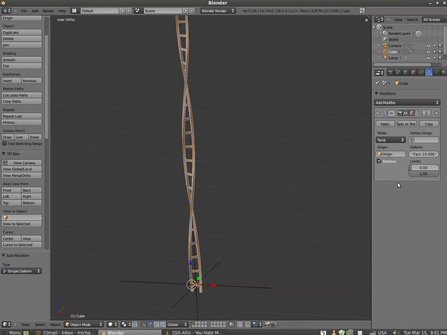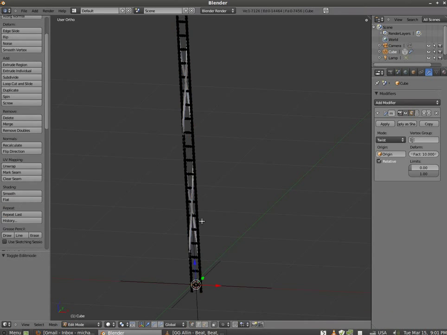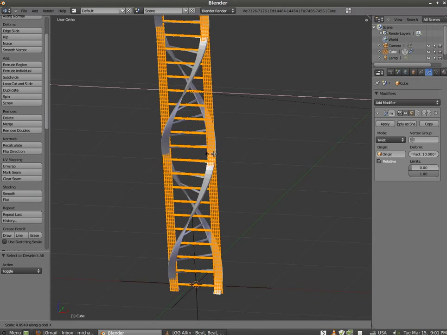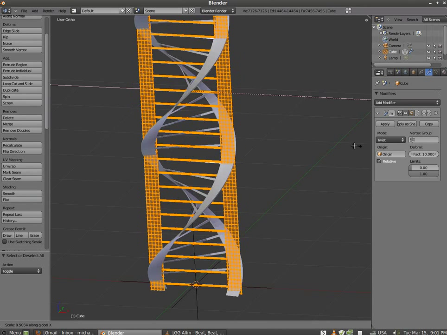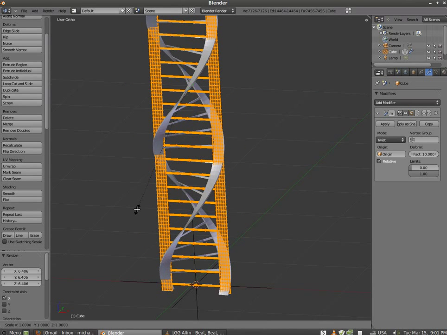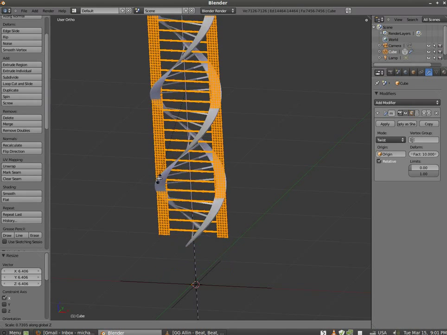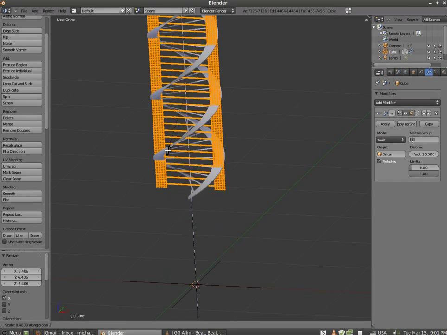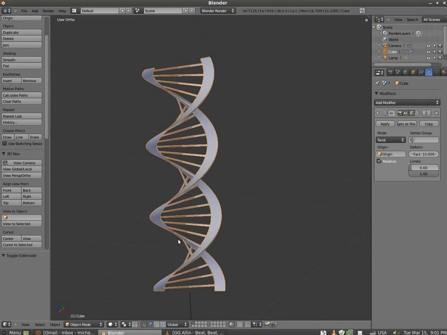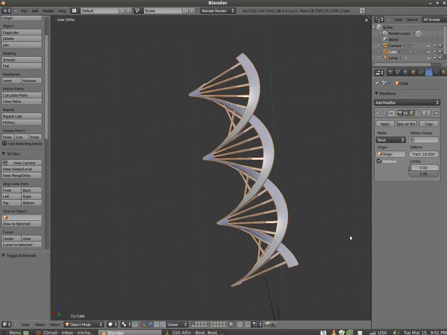In case you want to play with the tightness or the looseness of the helix, you can just go to edit mode, select all, and scale along the x-axis, so you can have it broader. And also scale along the z-axis, so you can have it tighter. Okay, something like this. So this is our helix here.